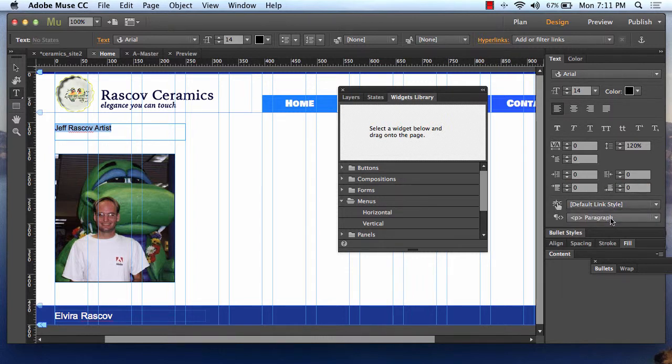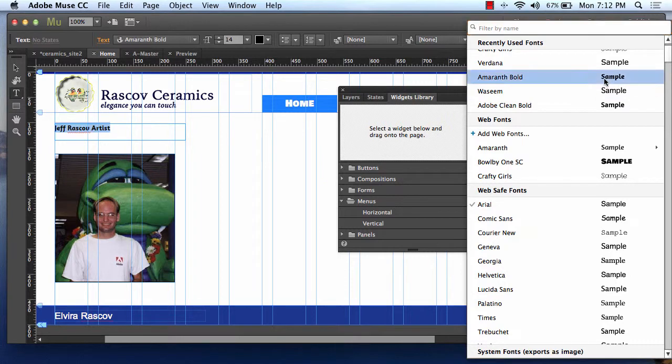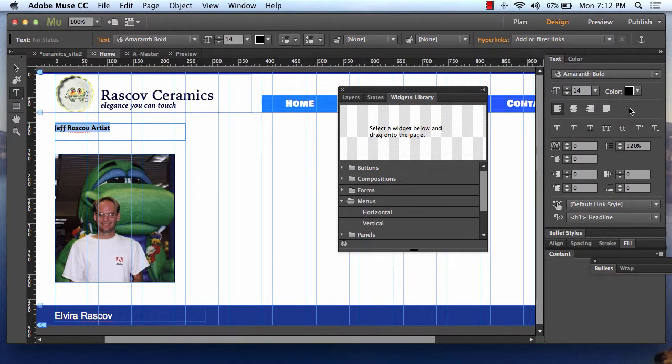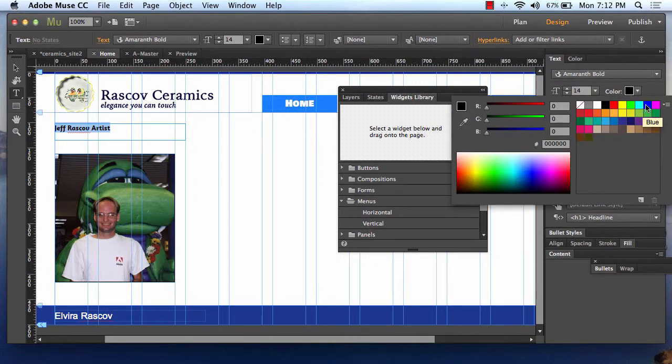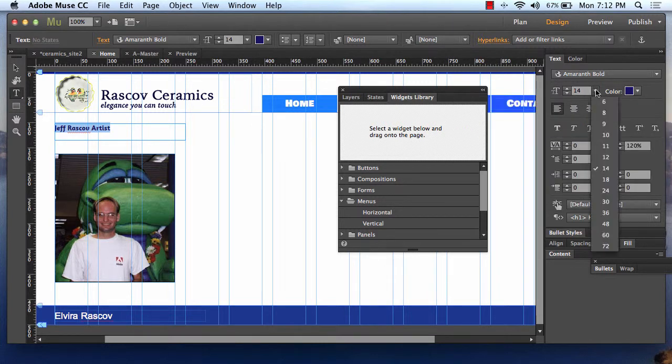I have no defaults. Oh, here we go. Heading 1. There we go. I'm going to give it a heading 1 and then alter it a little bit. Make it nice and beautiful, and then change the size. There we go. So heading 1 now is up here. Okay.